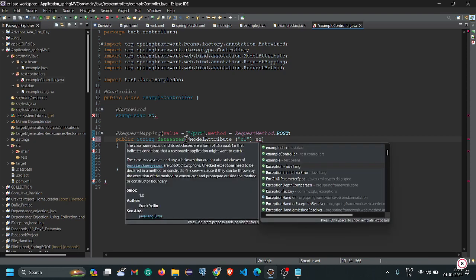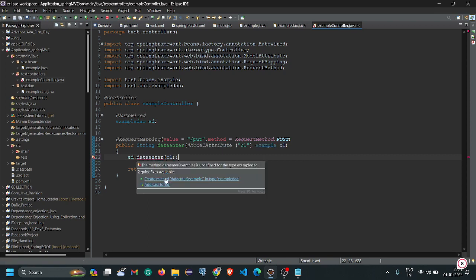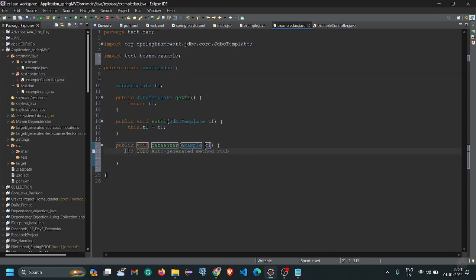Okay, and c1, and put this c1 into this one. Just simply click here and create the method in our DAO file, because we are creating our DAO class object in our controller. Then we have to write the SQL query here.